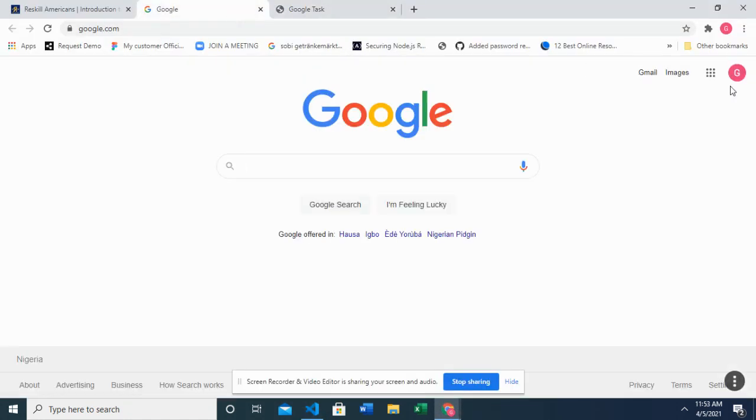The next thing to do would be, okay, we have these two icons here. I would tell you not to bother, but let's try to add one of the icons.